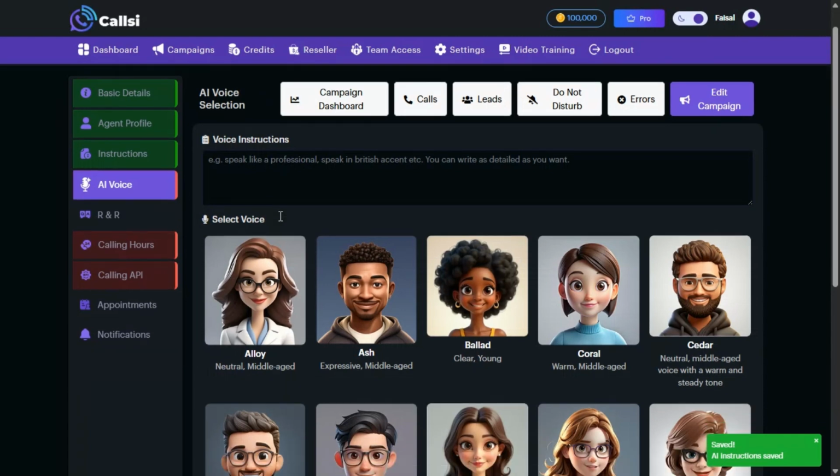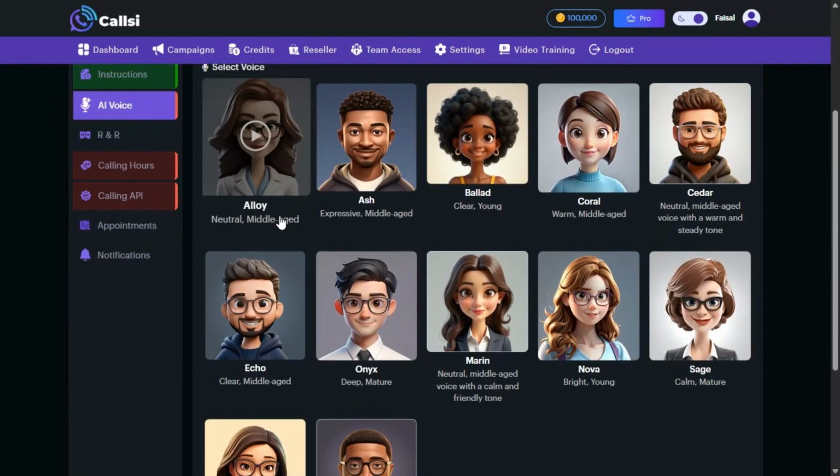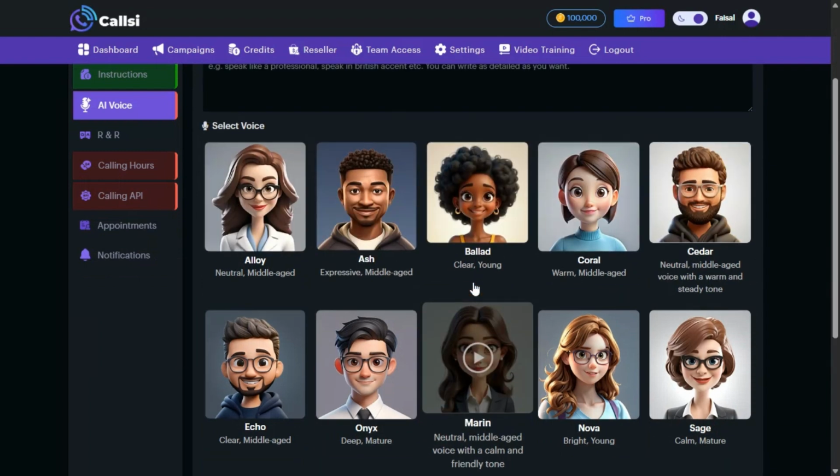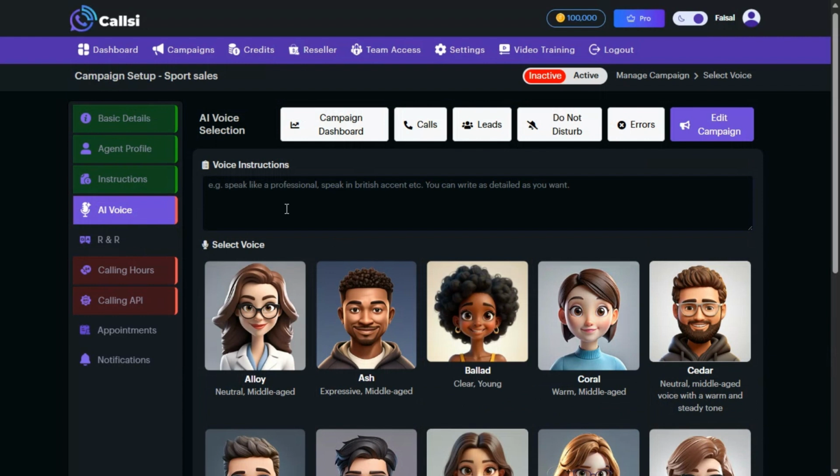Here, you'll be able to select the voice you want your agent to use during calls. You can preview and listen to the different voice options, then choose the one that sounds most suitable for your campaign. Just below that, you'll find the Voice Instructions field.